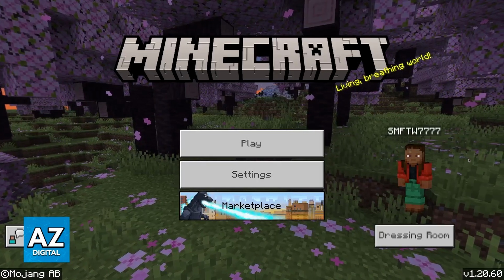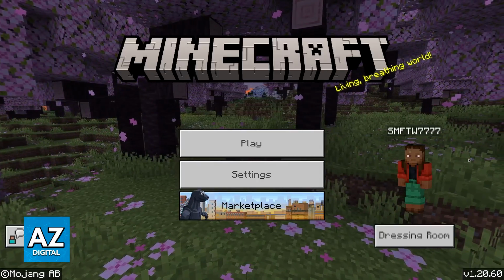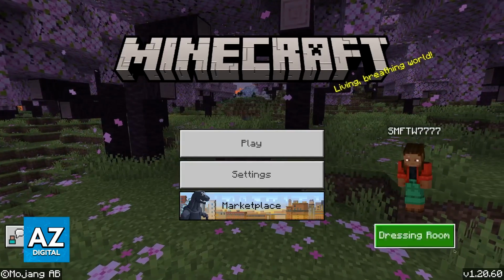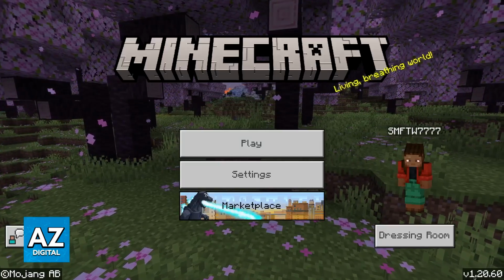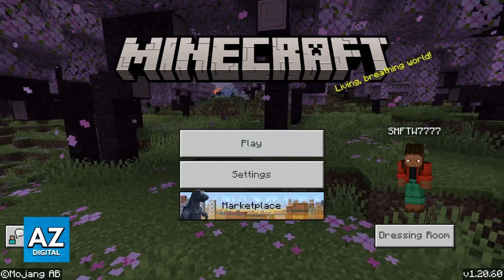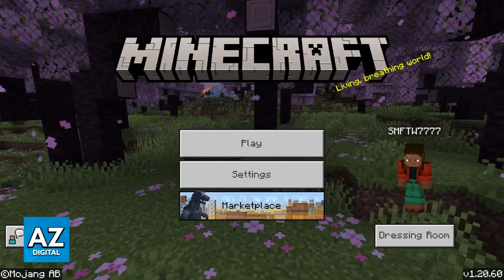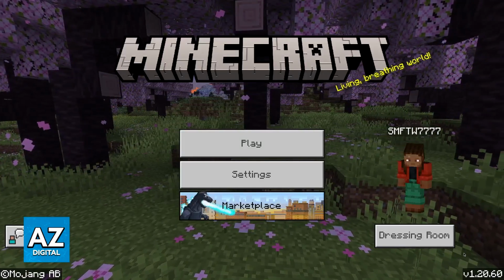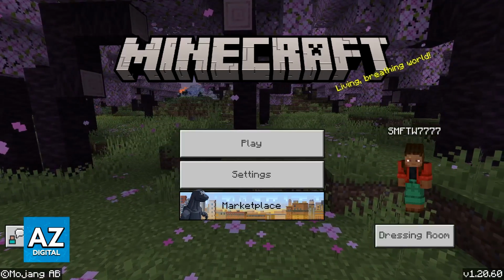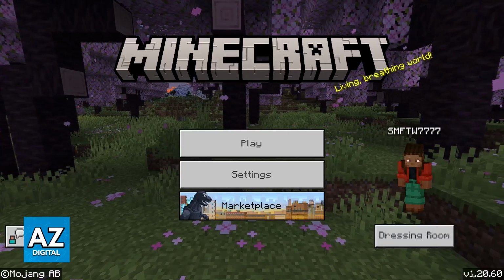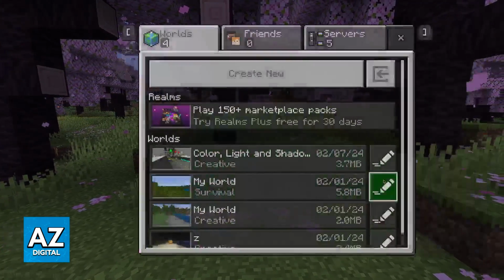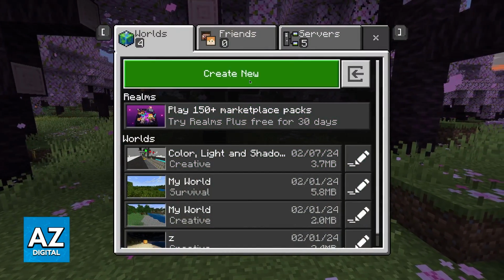The first thing that I should warn you about is that seeds are going to depend on the version of your game. So for example, I am on version 1.20.6. If I were to change versions, the seed that I would input, even if it is the same, is going to give me a different world. So keep that in mind. It's very important that you use a seed compatible with the version that you are running.